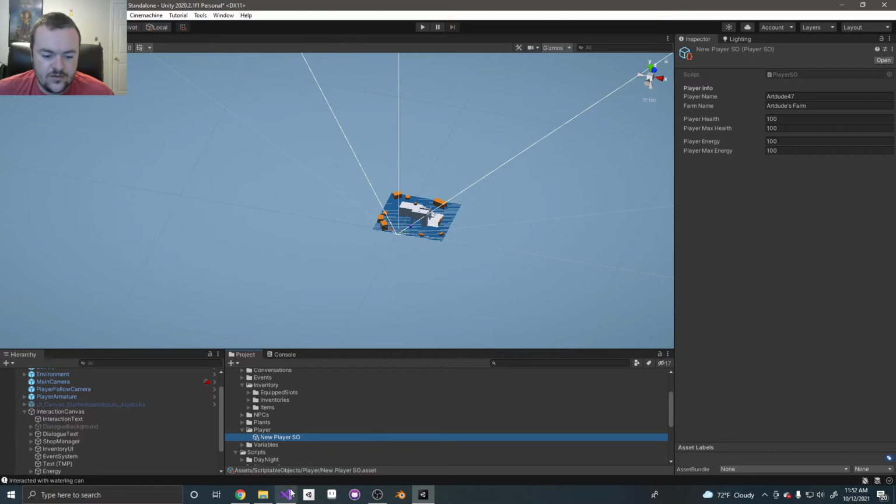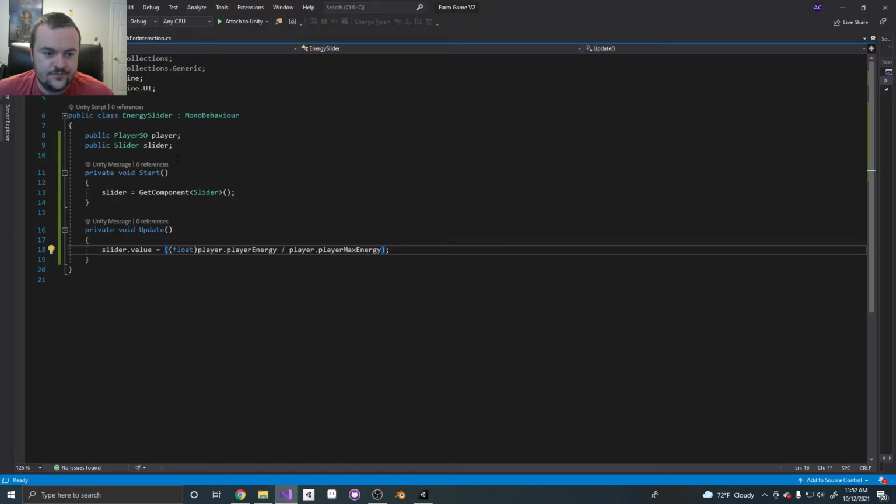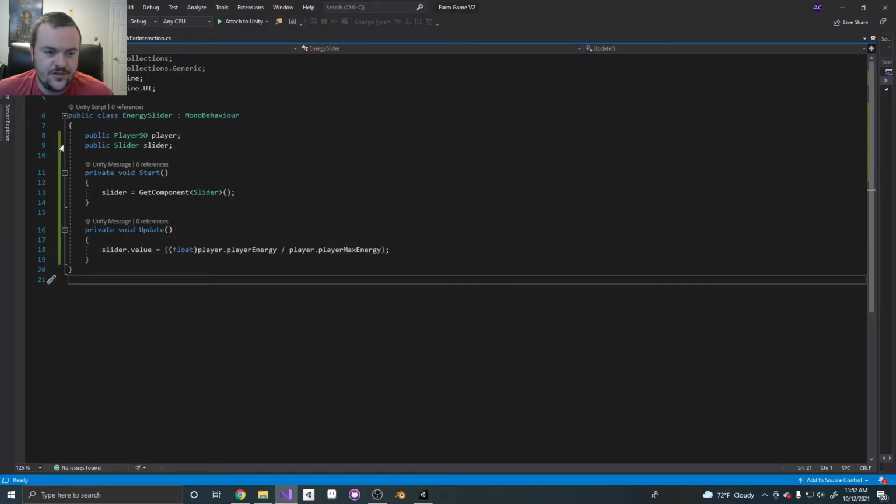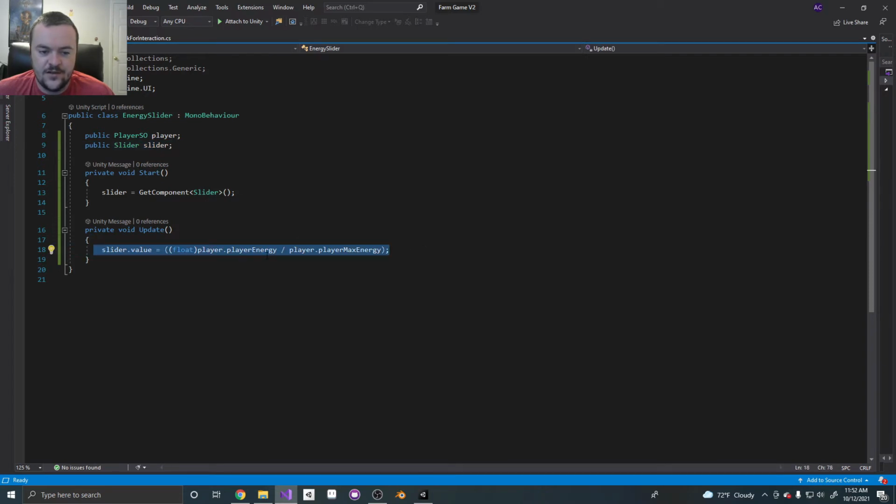Alright, and then so I'll show you the scripts real quick here. I added an energy slider script that just gets a reference to the player as well as the slider. And then it updates its value just by dividing the player energy by the max energy.